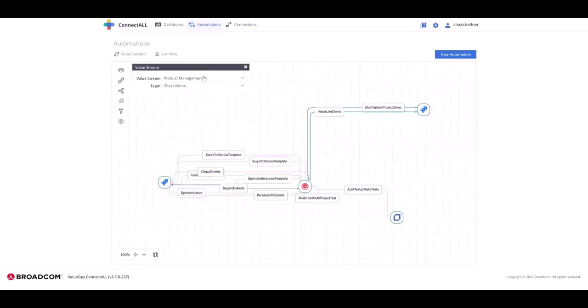And that's because that group or value stream has functional behavior in ConnectALL, whereas the team is just like a visual organizational bucket.